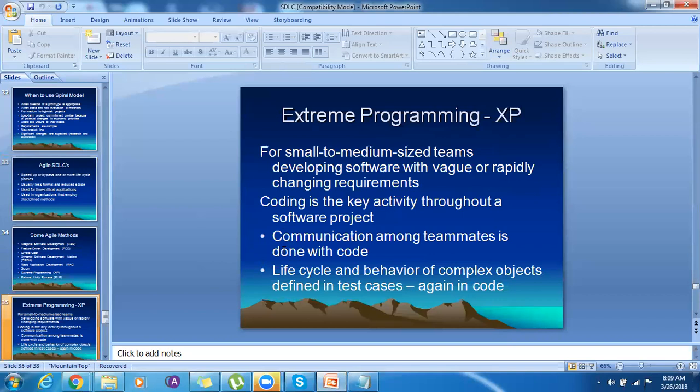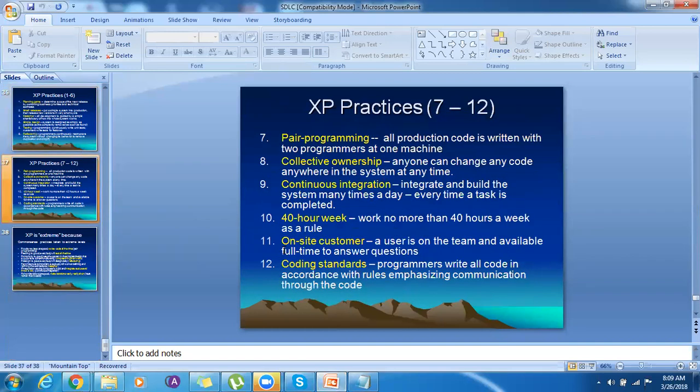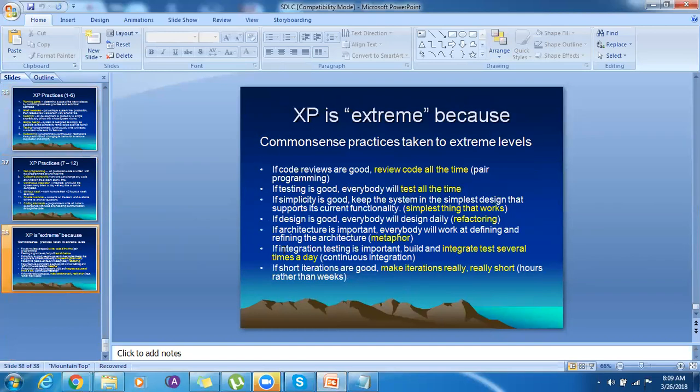Extreme programming is for small to medium sized teams developing software with vague or rapidly changing requirements. Coding is the key activity throughout the software project, and communication among teammates is done through the code. There is code review, then coding, and extreme programming does not follow a lot of documentation; they directly develop the things. The XP practices are not that important, so I'm skipping them.